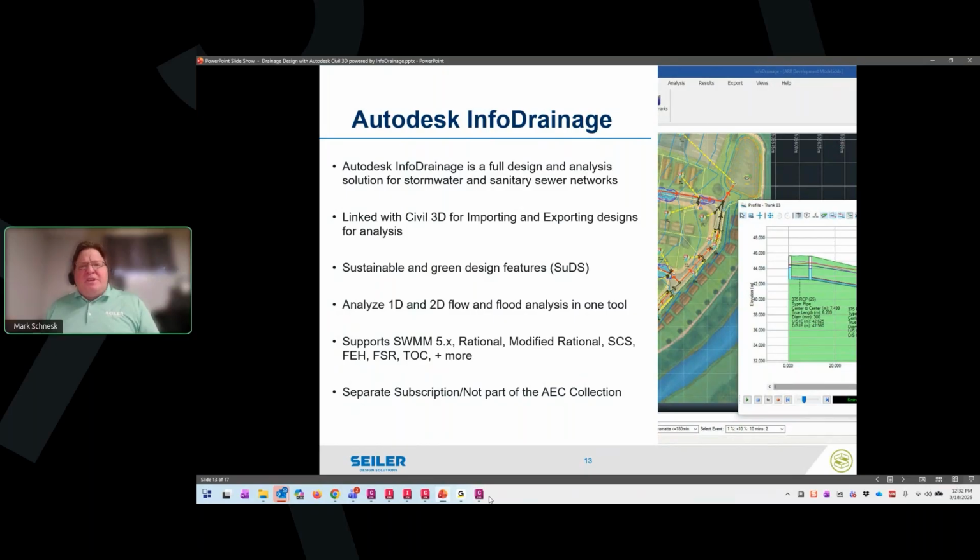It is unfortunately a separate subscription. It is not part of the AEC collection currently. I'm not sure if there is a future for that to happen down the line. So right now it is a separate program as part of their Innovyze purchase.